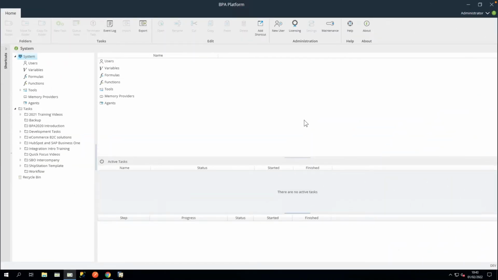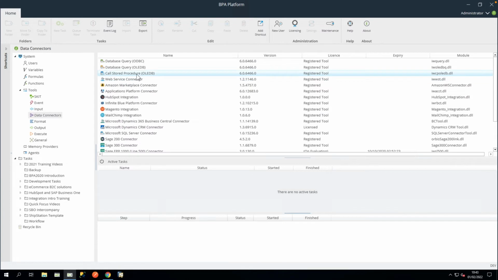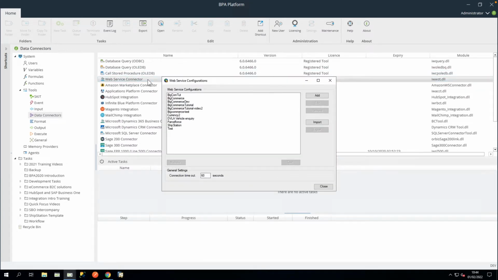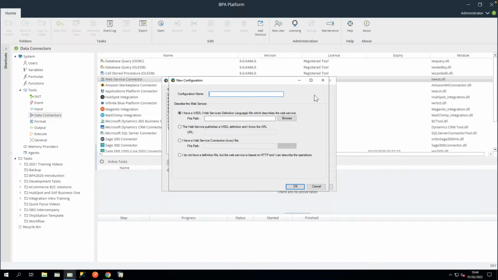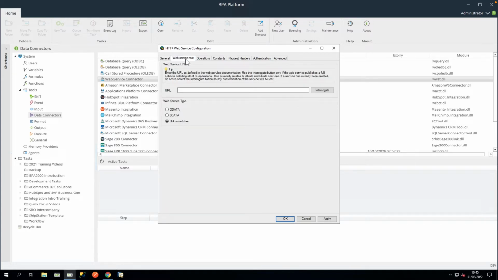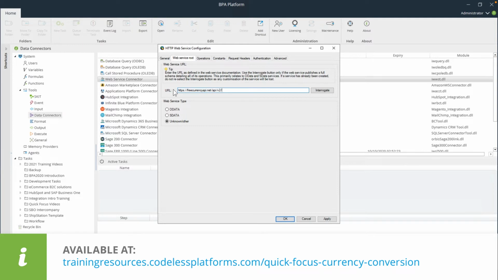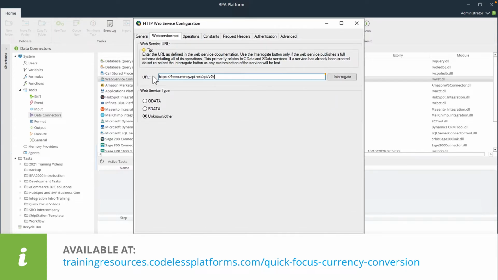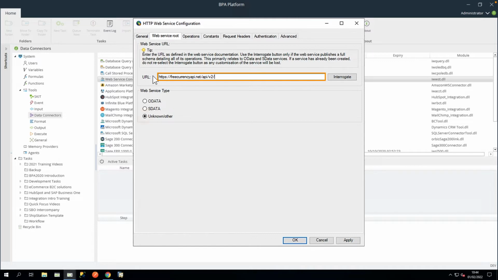To begin, we will need a global configuration. Go to System, Tools, Data Connectors, and select the Web Service Connector. Click Add, and then name it Convert Currency Tutorial. Select I do not have a definition file, and then click OK. In the Web Service Root tab, in the URL text box, paste the first part of the API URL as shown here, and ensure the web service type is Unknown Other.